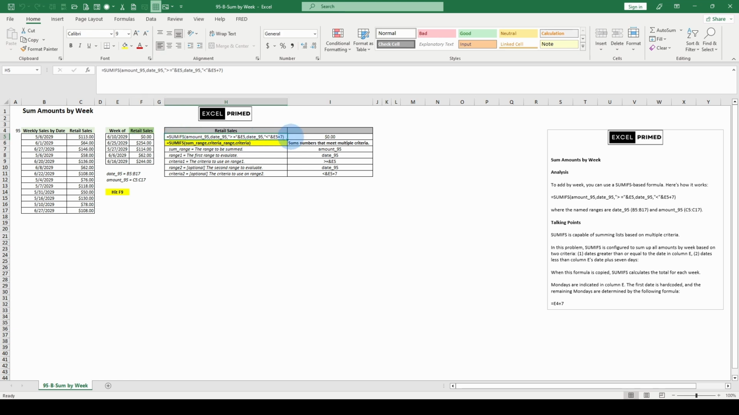So here is SUMIFs. Here's what it looks like. We have, let's go here, SUMIFs. Notice the S. Amounts, sum range. Sum range is what? Amount 95. We have a named range here, C5 to C17. In other words, we're taking up this entire list.